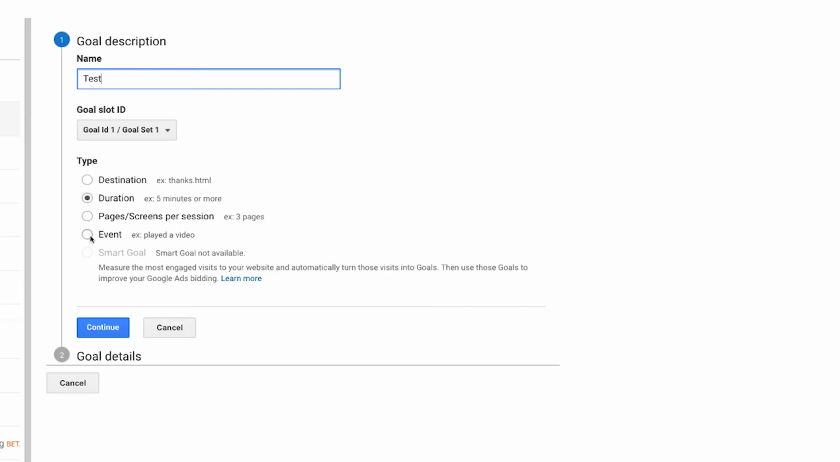Duration and the pages. The event is all about specific behaviors that you are already measuring. Remember, events are customized information. So you already have to have that event stored in your Google Analytics. If you do not have events, you cannot set up an event goal. So those two things have to be together.